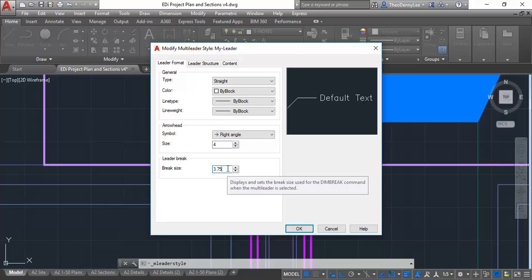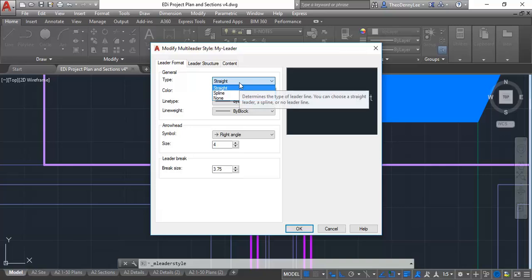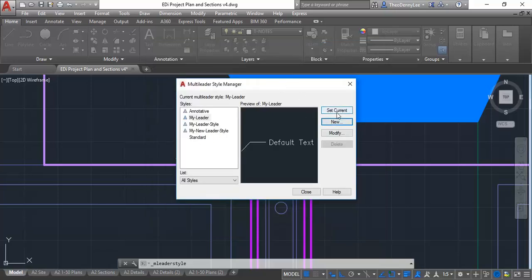Yep, 3.75, yep. That's it. Everything else should be the same. Straight for now. If you're interested in doing curves, you've got the option to do splines, but we'll leave it on straight for now. So I'm going to just click OK now, and then set current, just to make sure it is the current style. Should be, but make sure. And then close.